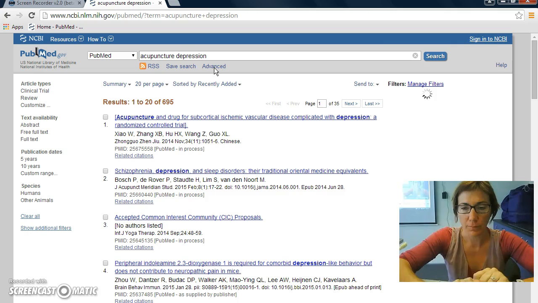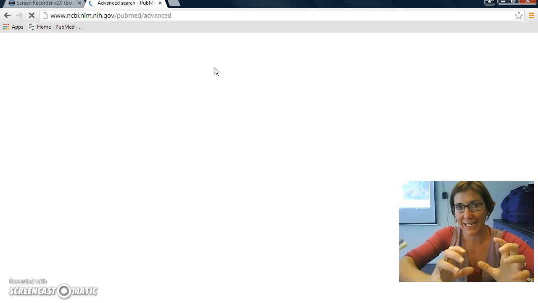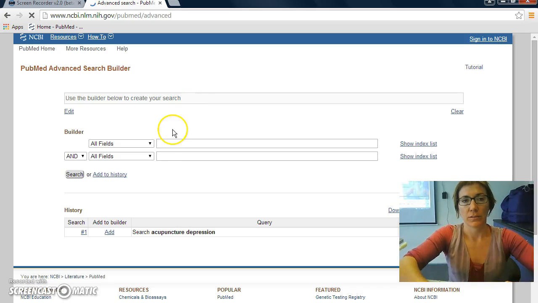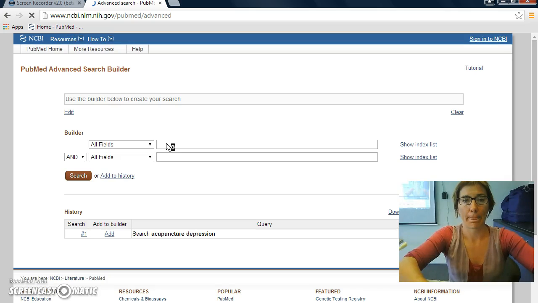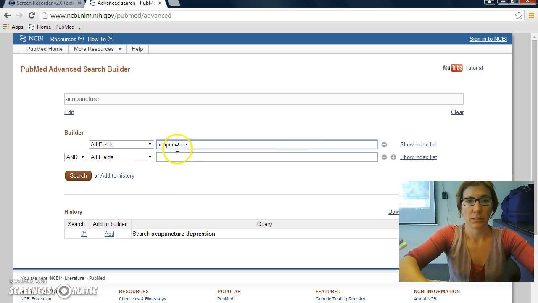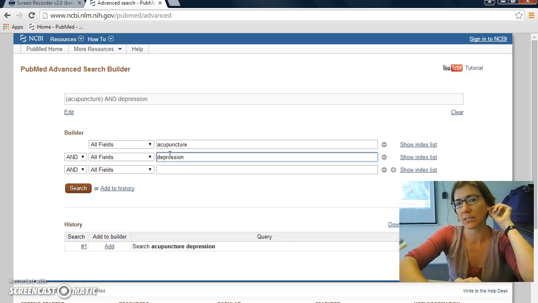Let me try that. And I'm going to add the Boolean operator AND, which means that acupuncture and depression both have to be included in the search result. So I'm going to build it and put acupuncture here in the advanced search, acupuncture and depression. But you know what? I kind of want it to be not just included in the text. I think I want that to be included in the title or the abstract as one of the key themes.